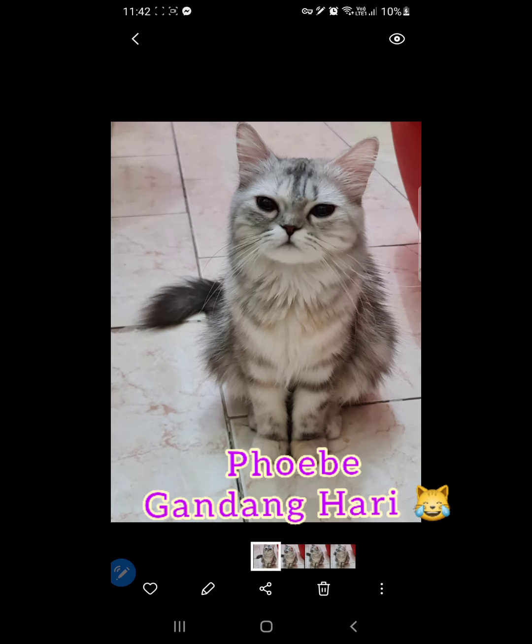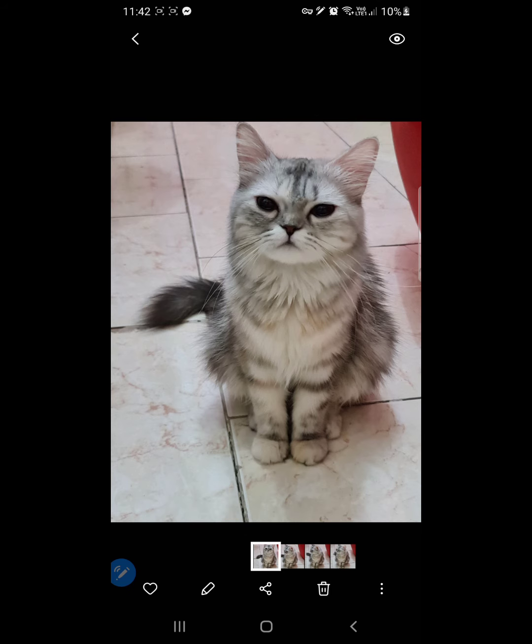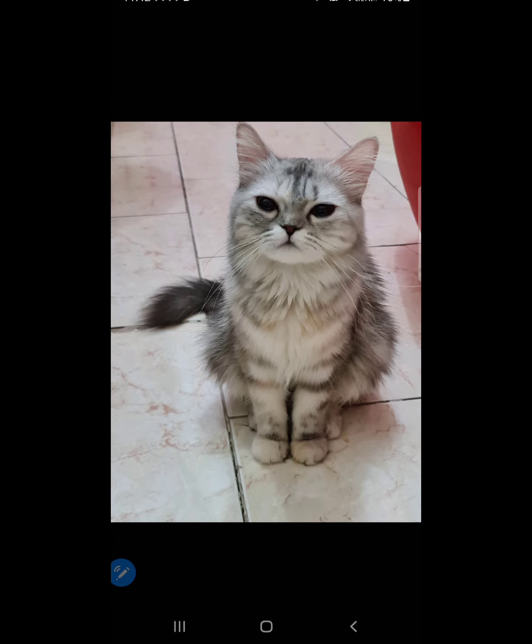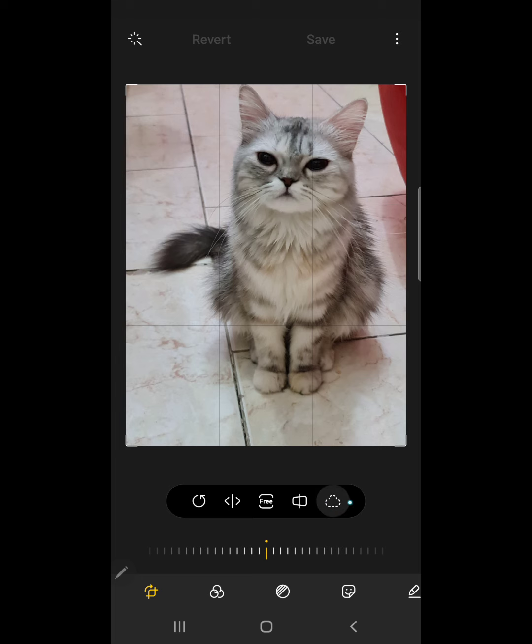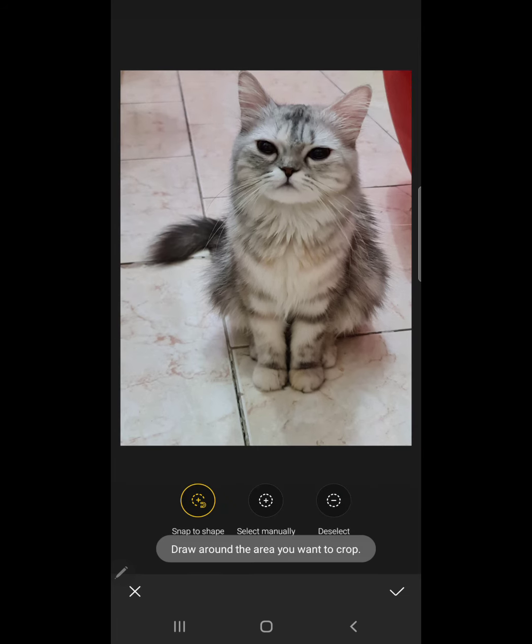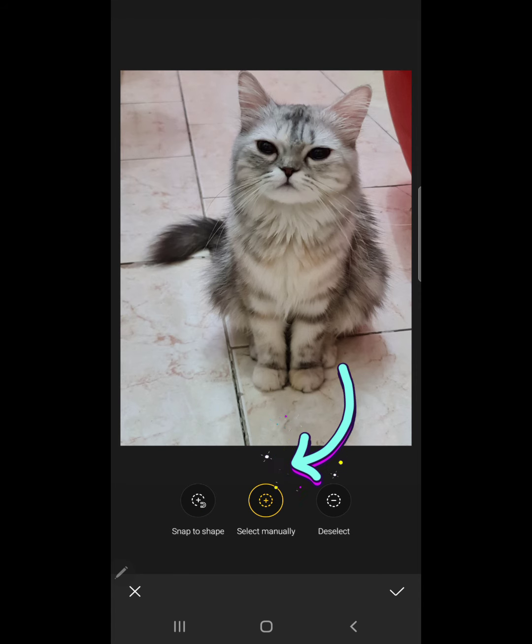So I will just open an image that I already have from my gallery. This is her photo. Isn't she pretty? So after choosing your image, tap on the edit icon here, which is the pencil-like thing there. And you'll get to have these 5 different cropping options. So what we want to do is to tap on this lasso tool and select manually.